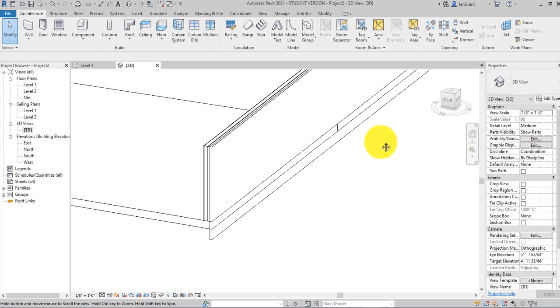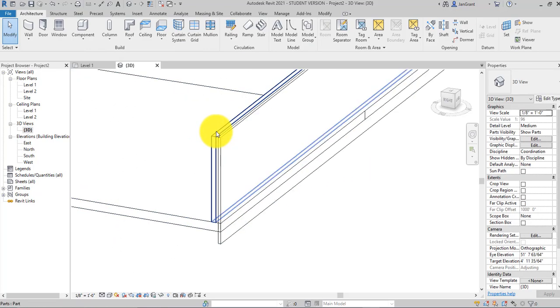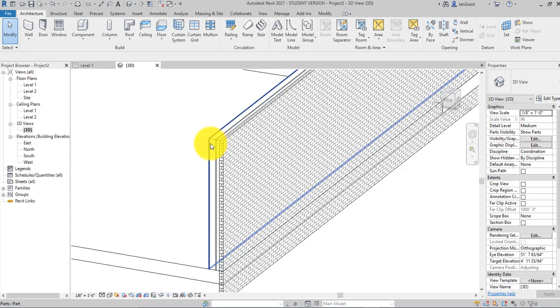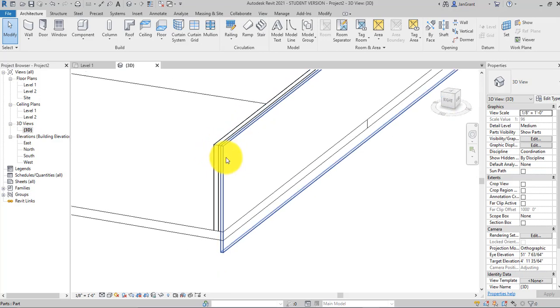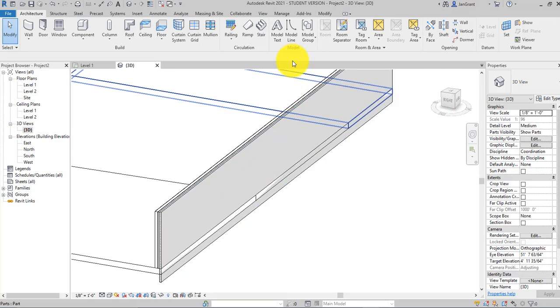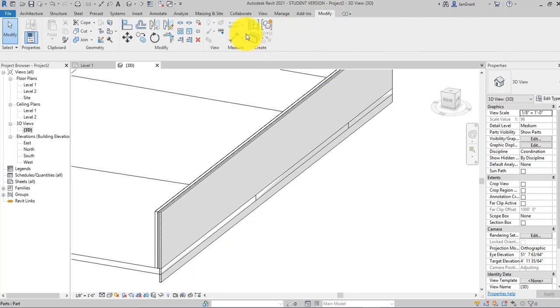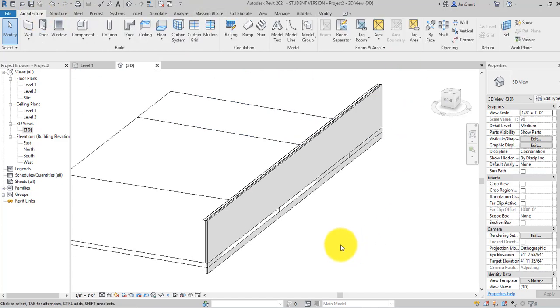And so now you can see that there are different layers, and when you put your pointer across it, now you can see the different components. It wasn't like that before. Before it was all one piece. So we used that tool called Create Parts in the Modify tab. We selected the wall and then we picked it.